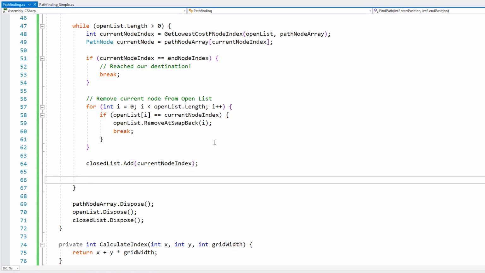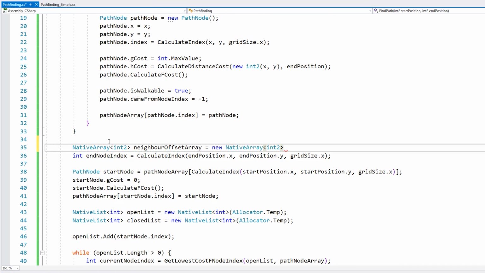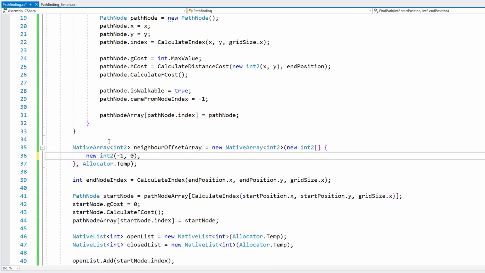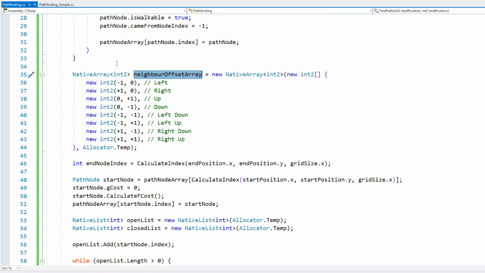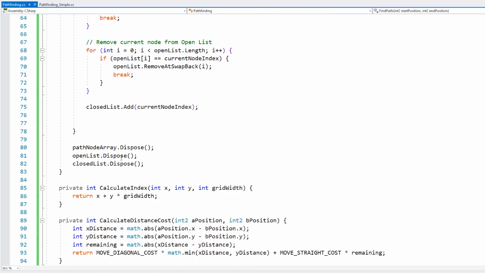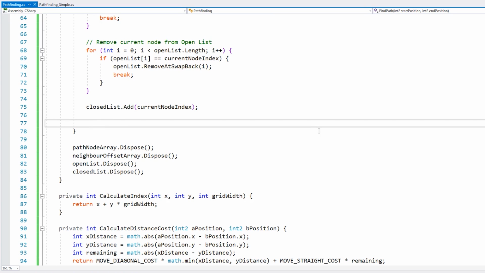And now here, following our algorithm, we need something else. So we need to cycle through all the neighbors of this current node. So for that, let's go up here in order to define an array for all of the neighbor offsets. Alright, so here we have our array with all of our neighbor offsets. So left, right, up, down, left, up, right, down, and right, up. So we create this native array, and again, always remember to dispose of it. Now in here, let's cycle through the offsets.